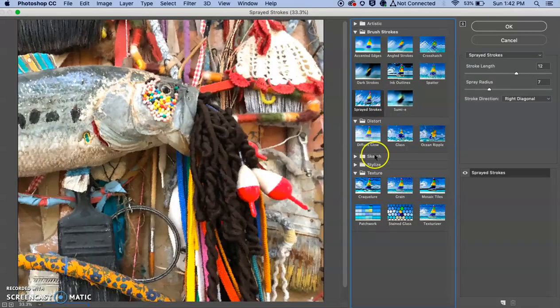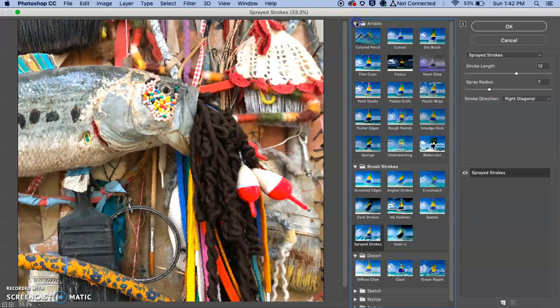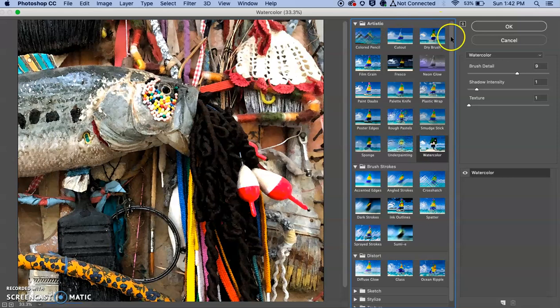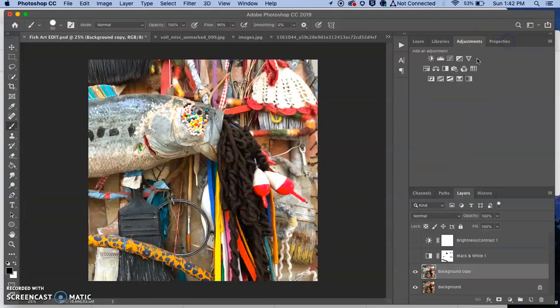Filter galleries, within reason. Don't go too crazy and make it look so drastically different where it's over edited. But sometimes they're kind of fun for certain photos to mess with. So if you like it, press OK. If you don't like any of them, press cancel.